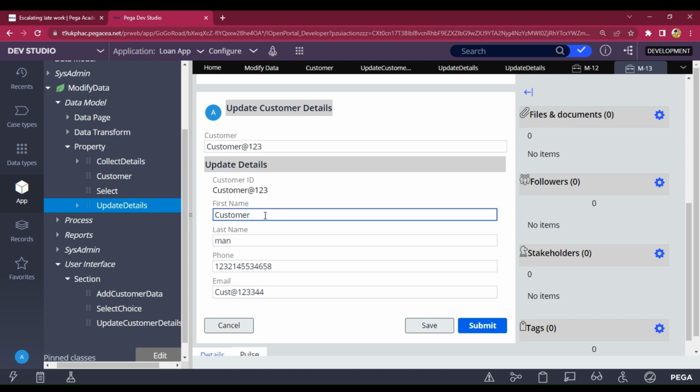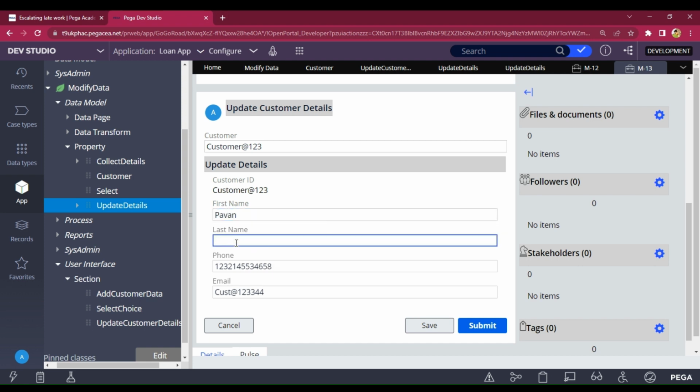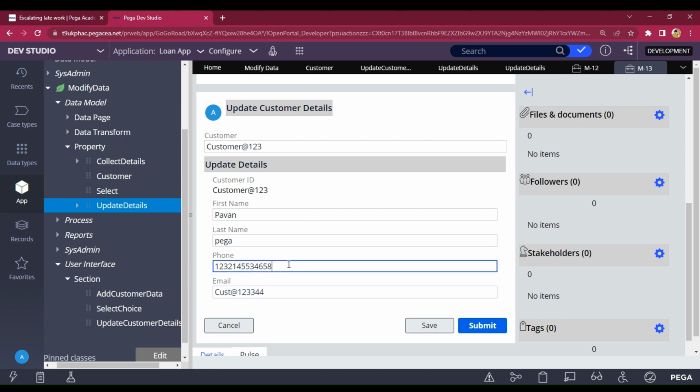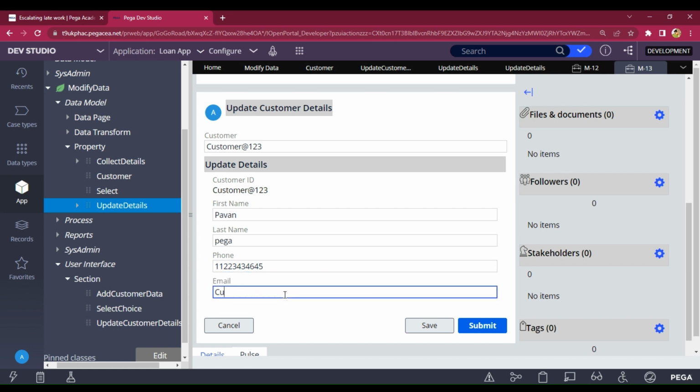Okay, here I'm updating the details, that is first name is Pavan, the last name is Pega, phone number is 1212 something, the email ID is pega@123. And click on submit.